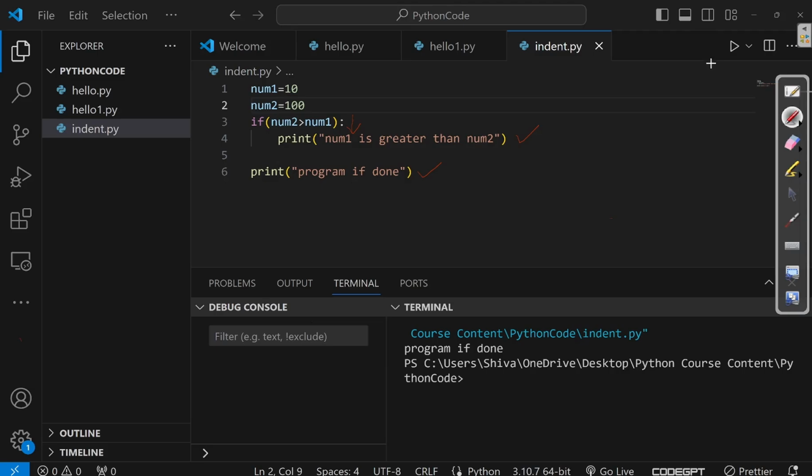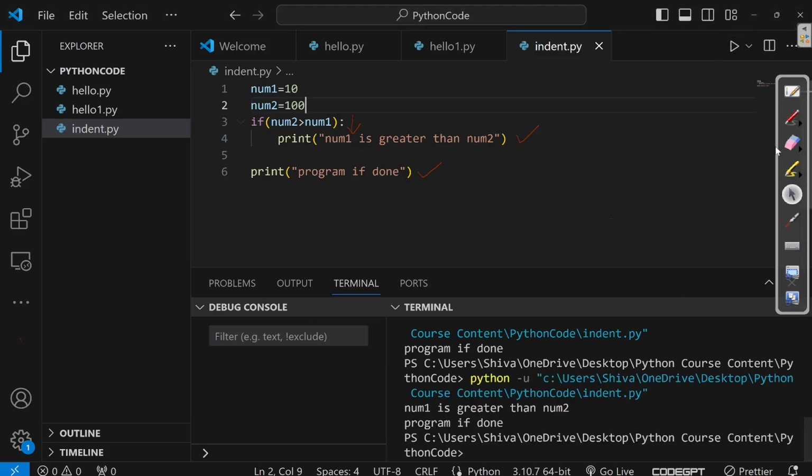Let's execute this. So when I'm executing this, as you can see, first line number 4 is getting printed because this condition is true, and then line number 6 is getting printed because that is outside the if statement. So basically indentation shows that this particular line is inside the body of the if statement. That is the purpose of using indentation. We can write multiple lines inside the if statement by using indentation. I can write multiple lines over here, this way.